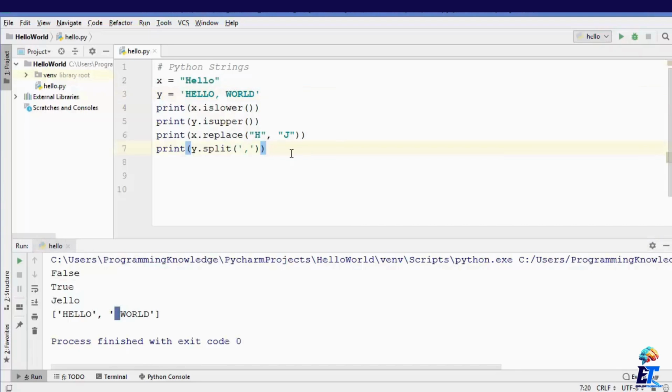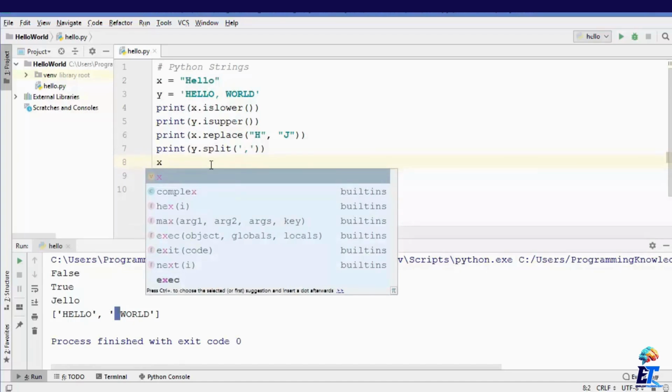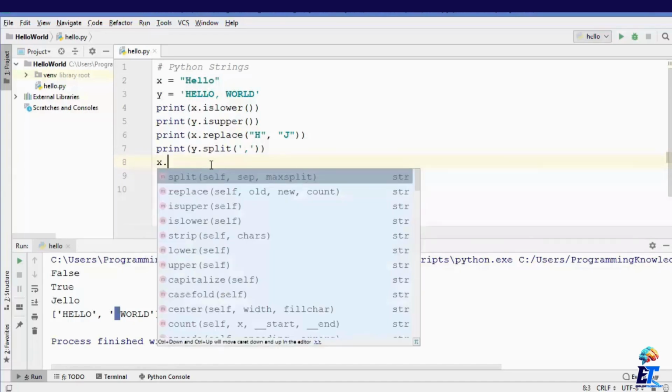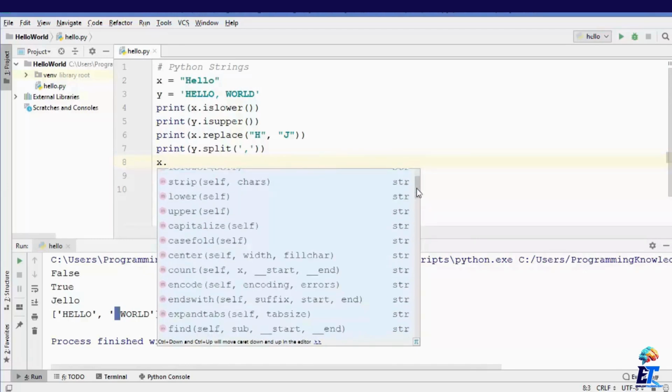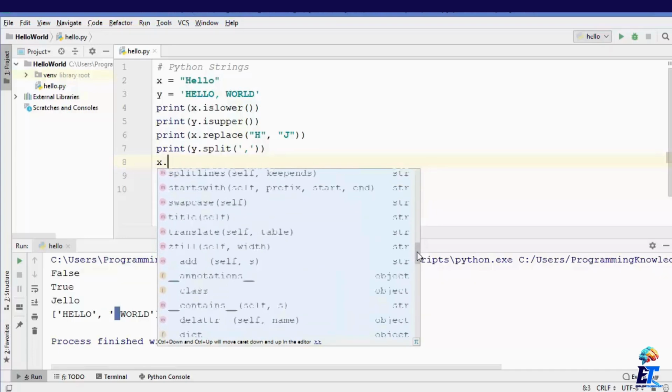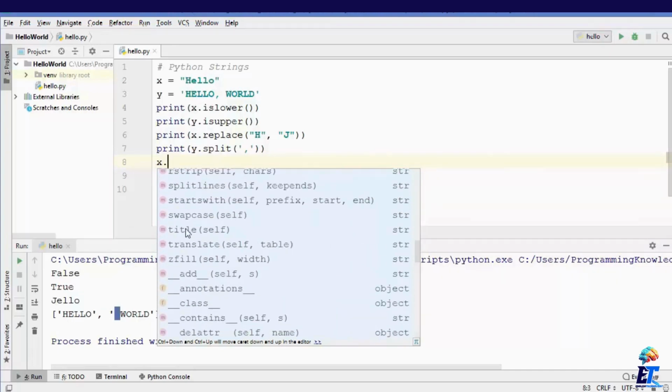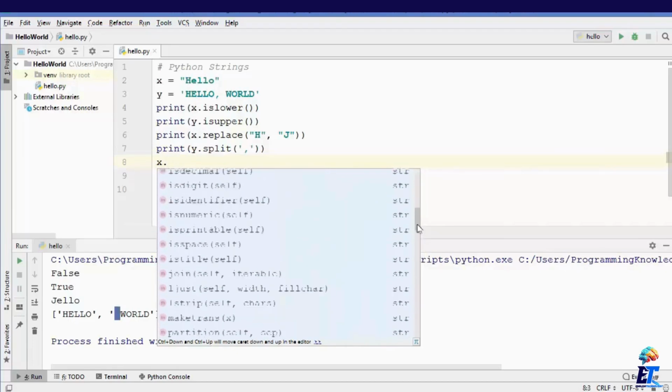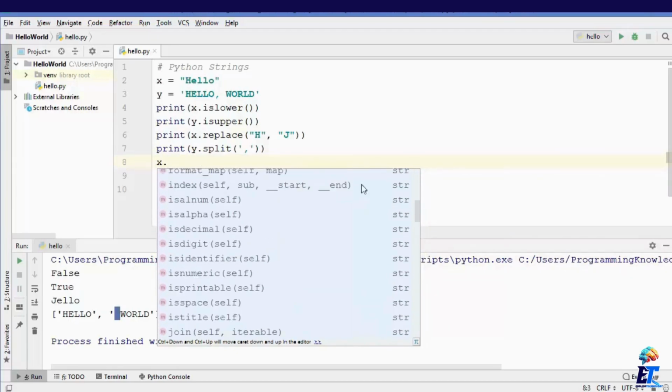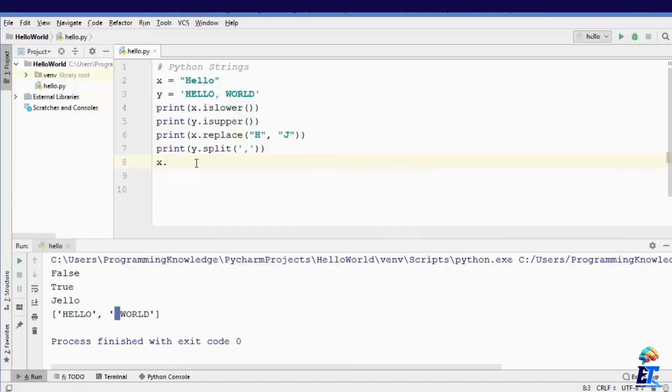So there are a number of methods associated with strings which you can use, and to know all these methods you just need to write your variable which contains a string and then write dot, and you will be able to see the suggestions which you can use with strings. So you can use the title method, for example, or the translate method, or all these methods which are available here. So just see all these suggestions and see what you can use from these methods.